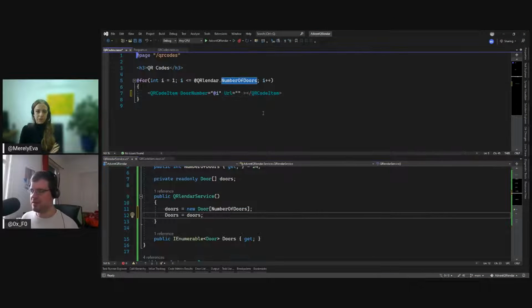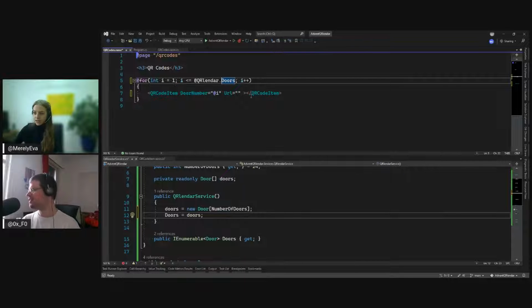And so we no longer need the number of doors. We actually iterate through the doors now. Okay. And we could change this to a foreach loop. Have you written a foreach loop before? Yes. Would you like to change this to a foreach loop in the qrcodes.razor file?